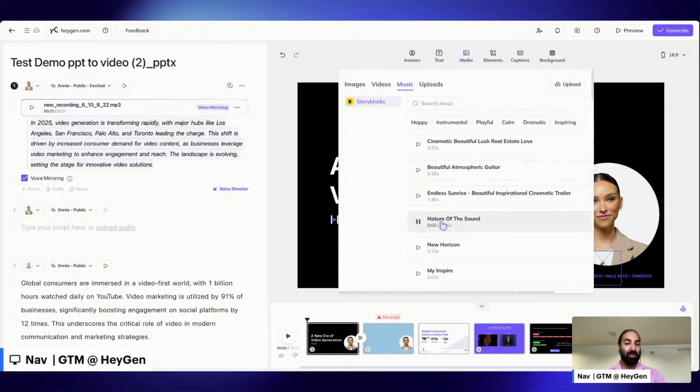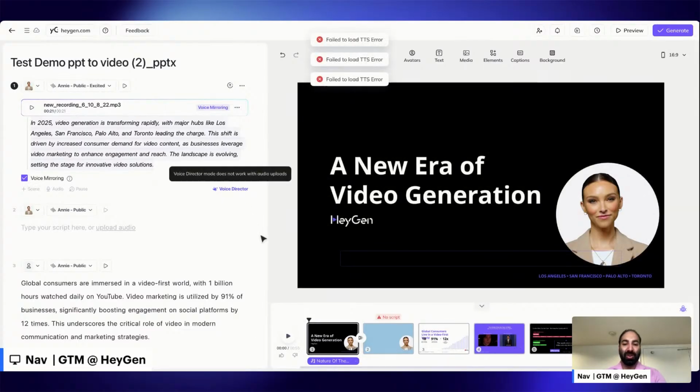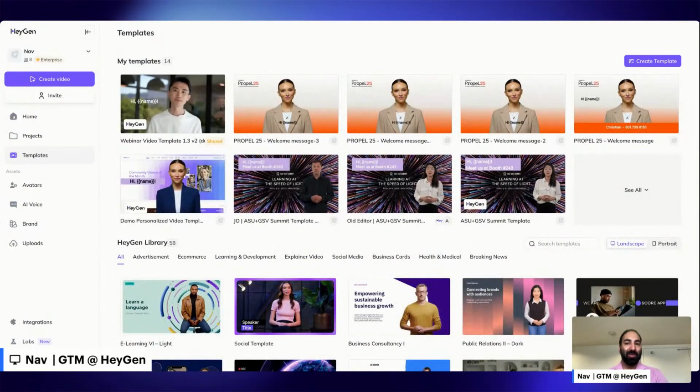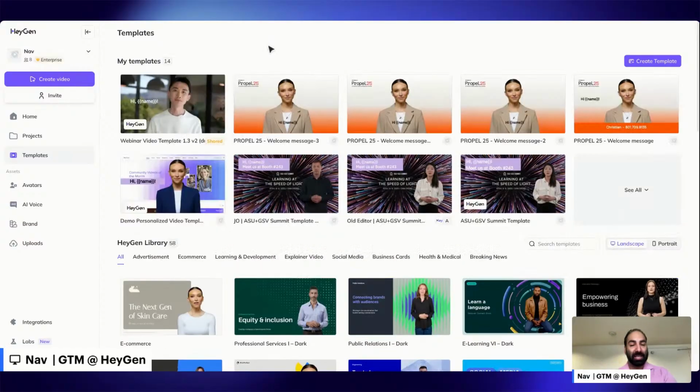So if I wanted to... HeyGen is very powerful. And what I wanted to show you next is how you can actually translate video content with HeyGen.